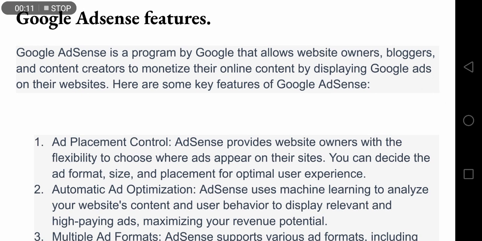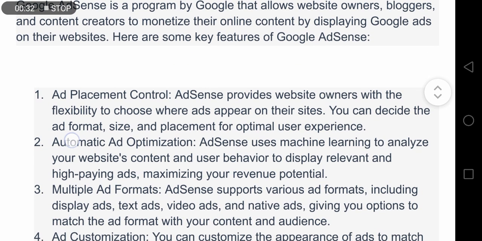Today we are going to discuss Google AdSense features. Google AdSense is a program by Google that allows website owners, bloggers and content creators to monetize their online content by displaying Google Ads on their website. Here are some key features of Google AdSense.